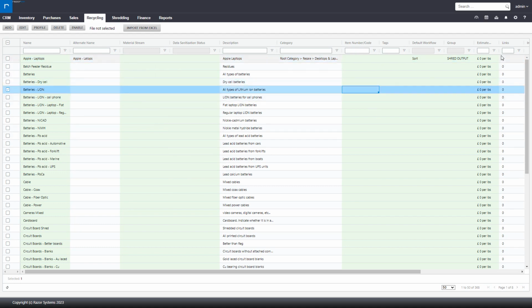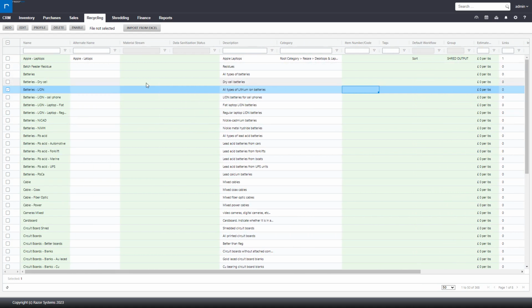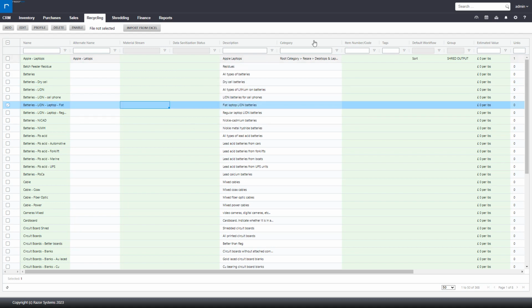edit, or one of the new releases was we allowed you to import directly from a spreadsheet and make updates to all the master commodities at one time or just specific ones. Common practice is to, on a weekly basis, update the estimated value. So to get started, you could just right click, export to Excel, and that'll give you all the column headers.